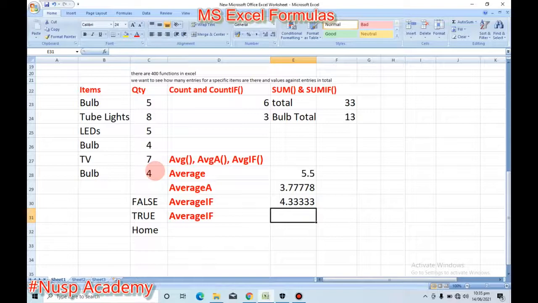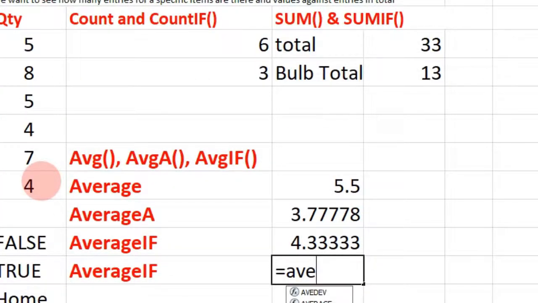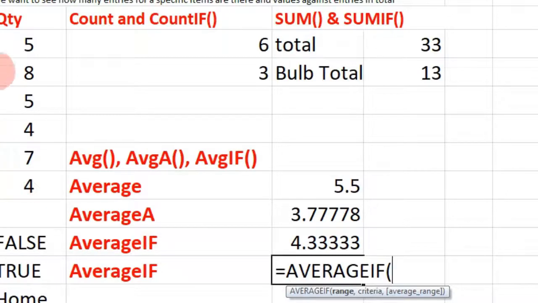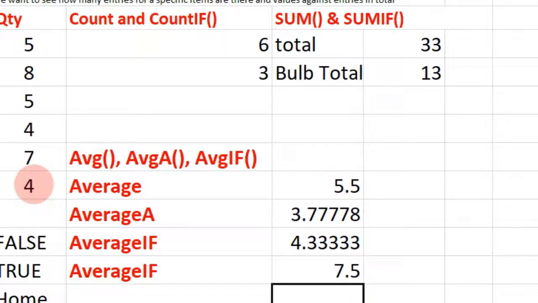Or to simplify this formula, we can write equal to AVERAGEIF, select this range till here, comma, now we want to apply a condition, those items which contain a value above 5, close the parentheses and press enter. 7.5. There are only two items which contain a value greater than 5, 8 and 7. 7 plus 8 is equal to 15, divided by 2 is equal to 7.5.